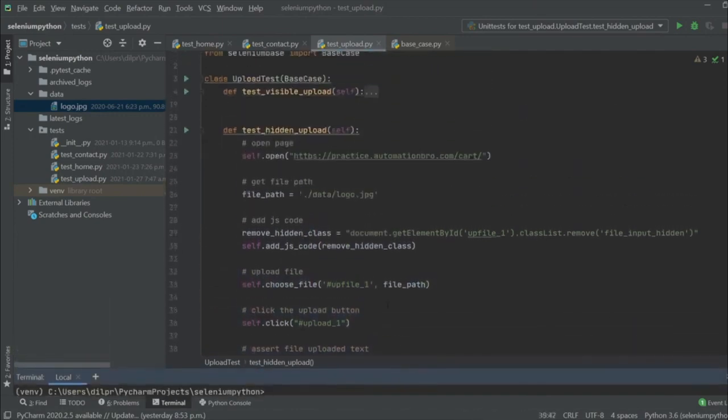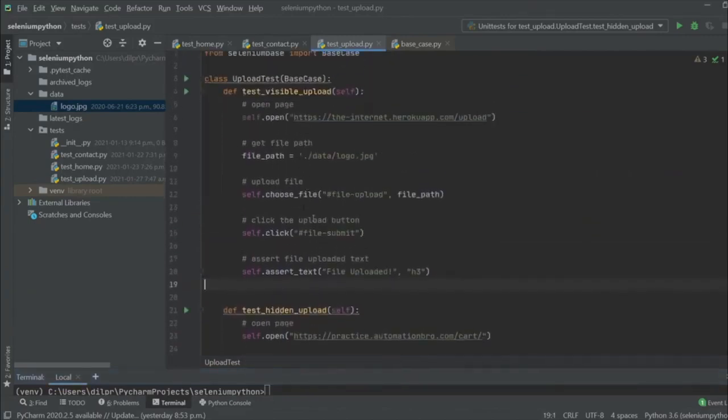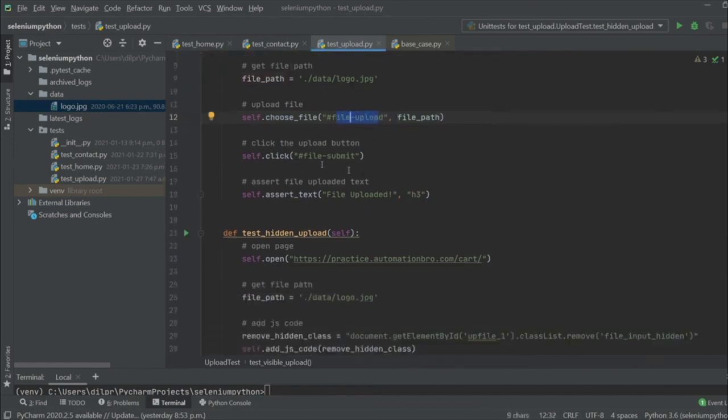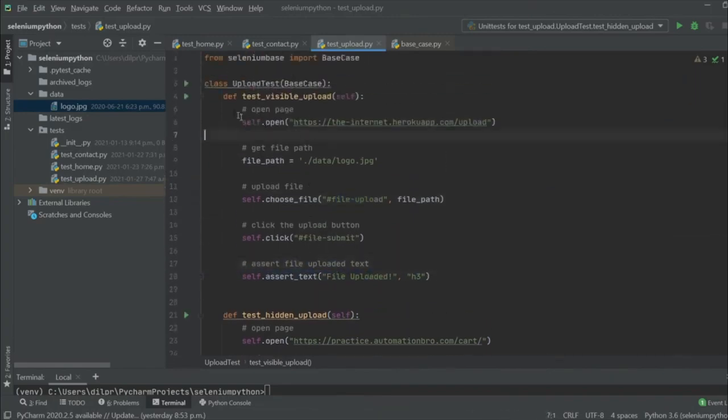So to quickly recap, we looked at two examples. The first one was a straightforward example where we can see the input field. Using that, we just passed in the choose_file method, which went in and actually uploaded our file after we provided the file path as well as the file ID. Then we clicked on the upload button to actually upload whatever we want and then asserted the text.